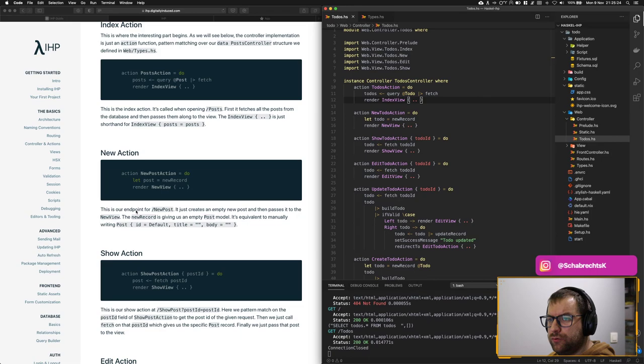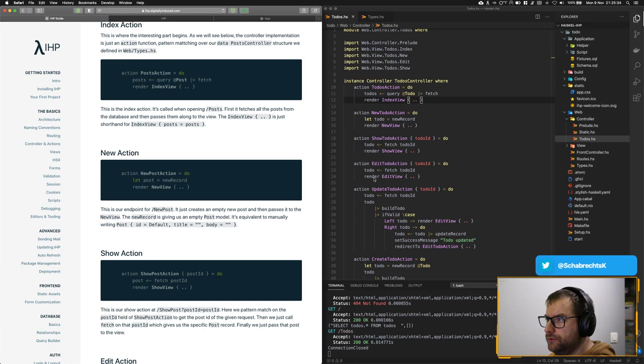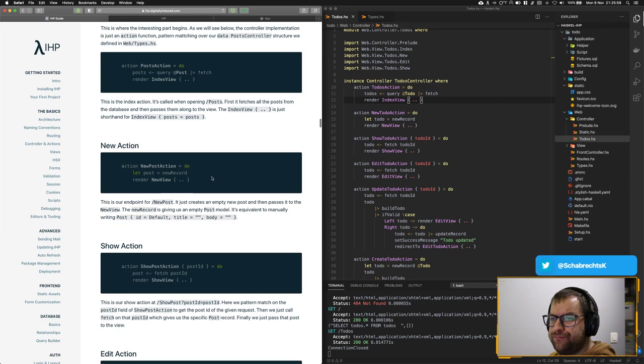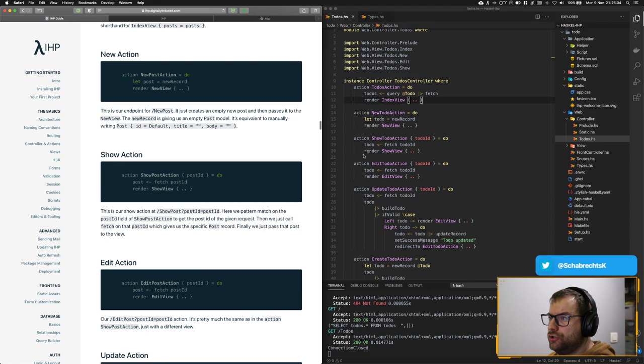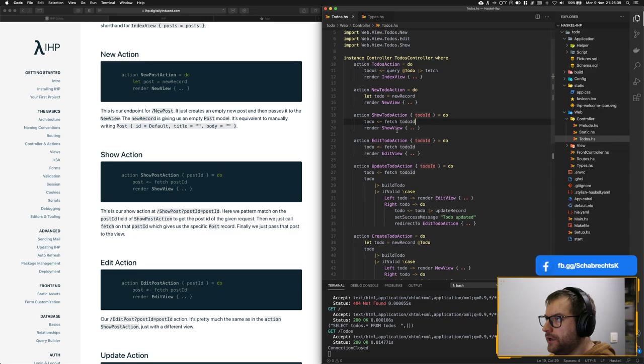New one. So /new post. So it's always this. So new to-do, show to-do, edit to-do. So whatever is in front of the action is apparently your root. Creates a new one, passes it to the new view, which is defined here. Which is also funny, so it's index, but you say index view, and it automatically knows. Okay. You have the show, where it fetches a certain item through the to-do ID.